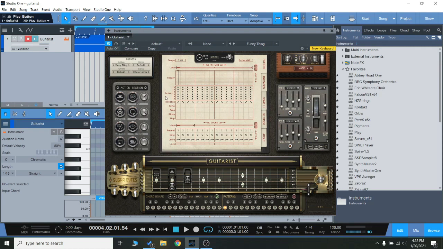So there's going to be chords, strumming patterns, and lots of customization, whether it's an upstroke or a downstroke, chord variations, muted notes, stuff like that, whether it's a slow strum or a fast strum. There's a lot of different things you can do with it.